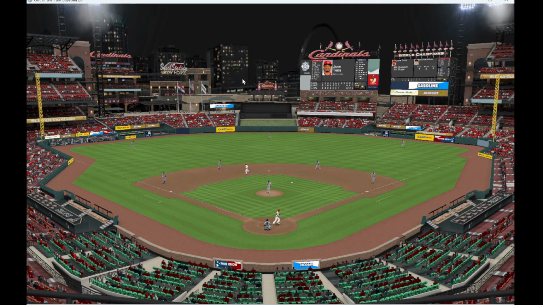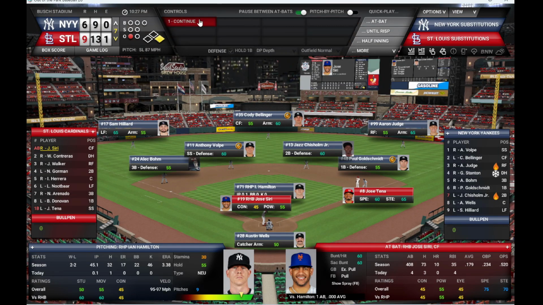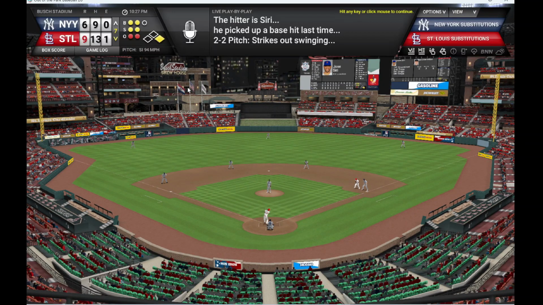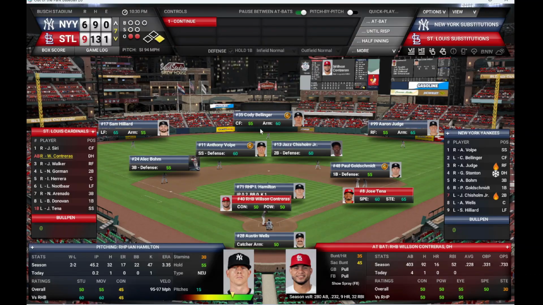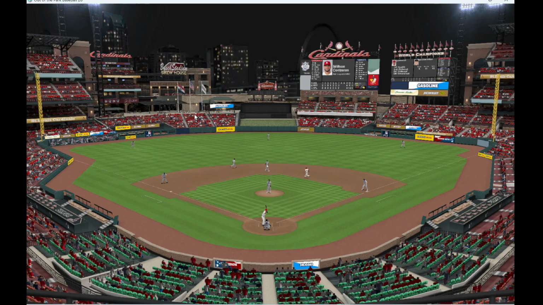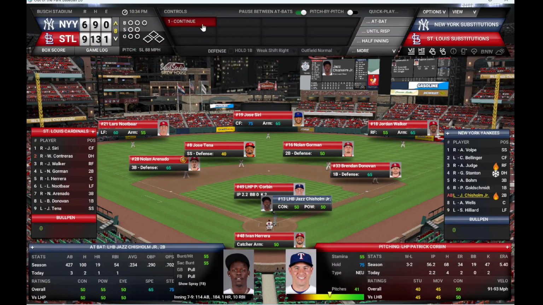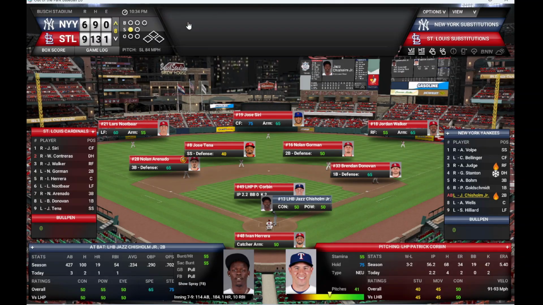Here's Jose Tena. He's going to get a base hit. Are we breaking a record here in most base hits in the game? Here's Jose Siri, former Met. He's still on my team in my Mets simulation. Wilson Contreras with 2 men out, 1 man on, throw to second. He's going to be out. That retires the side. Top of the 8th inning now. I mean, we're only down by 3 runs.